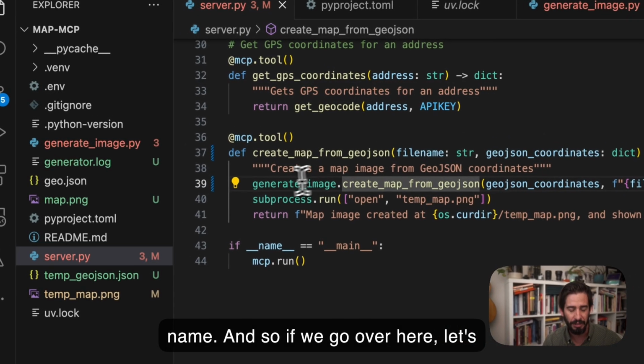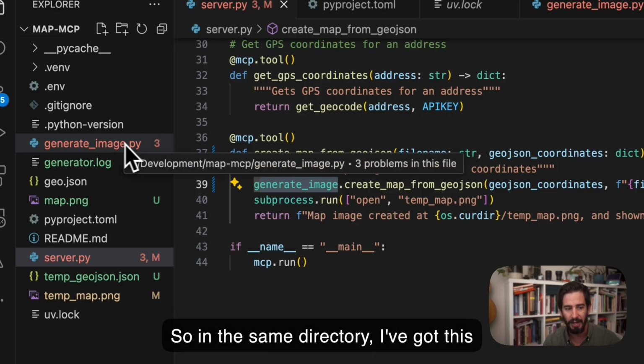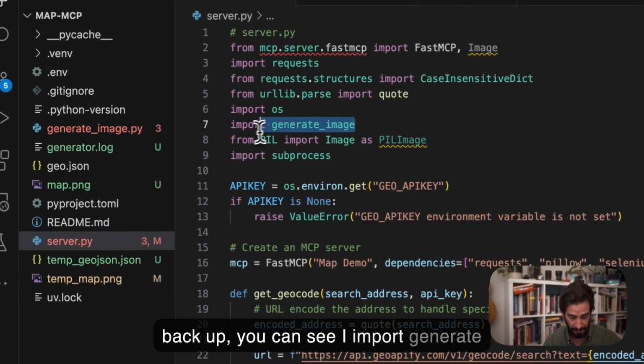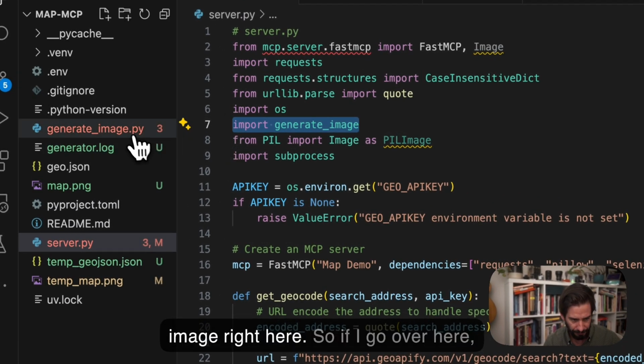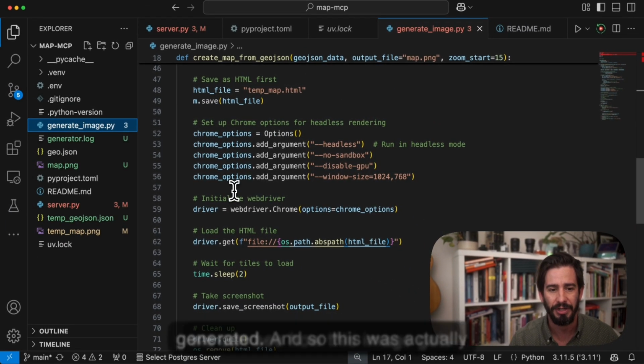And so if we go over here, let's actually look at this generate image. So in the same directory, I've got this generate image, right? And if we go back up, you can see I import generate image right here. So if I go over here, we can see how this image gets generated.